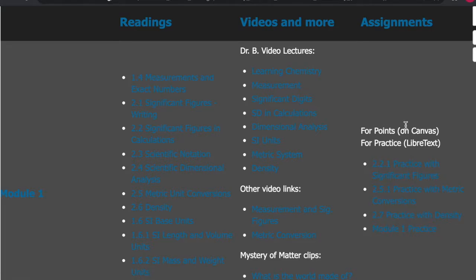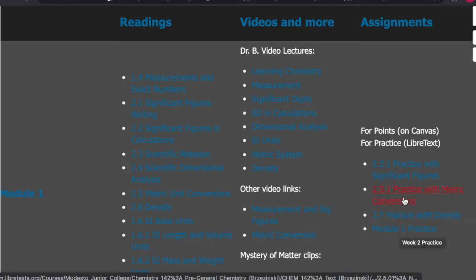The points assignments are on Canvas, but the practice pages on LibreText can give you extra practice with some of the topics. They're numbered in the same order that corresponds to the note packet. So after section 2.2 in your note packet, this has some content and some explanation of that.